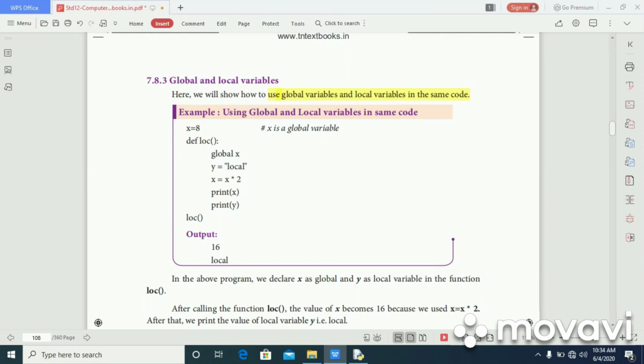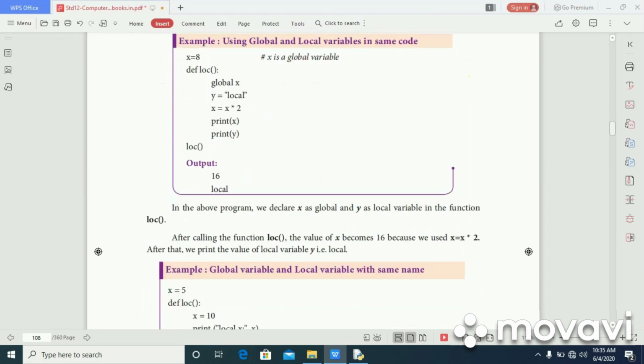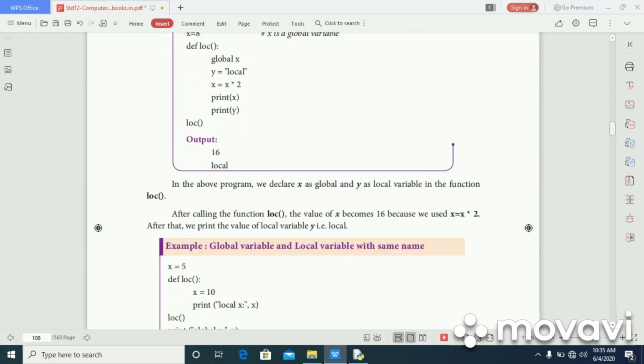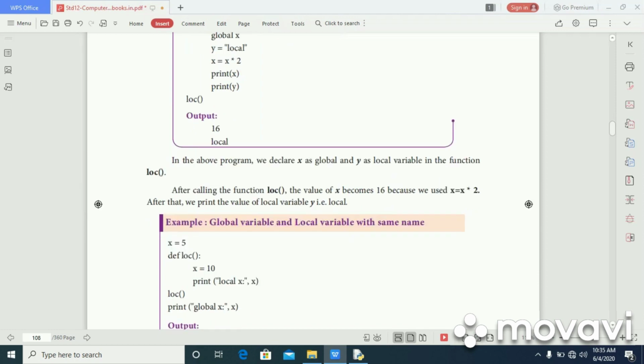Here the above program is executed. We declare x as global and y as local variable in the function loc. After calling this function, the value of x becomes 16 because we used x equal to x asterisk 2. After that we print the value of local variable y, that is local.